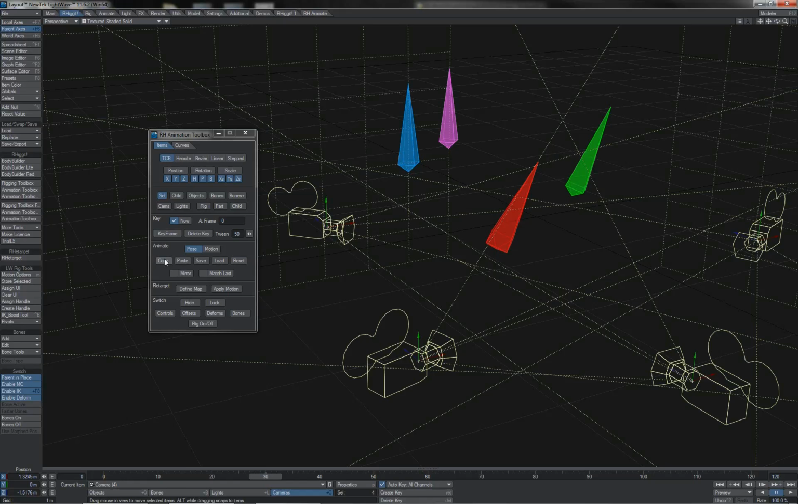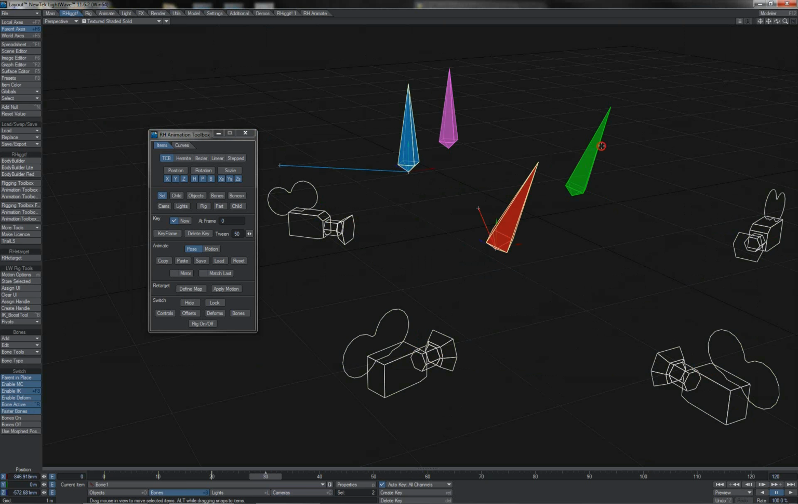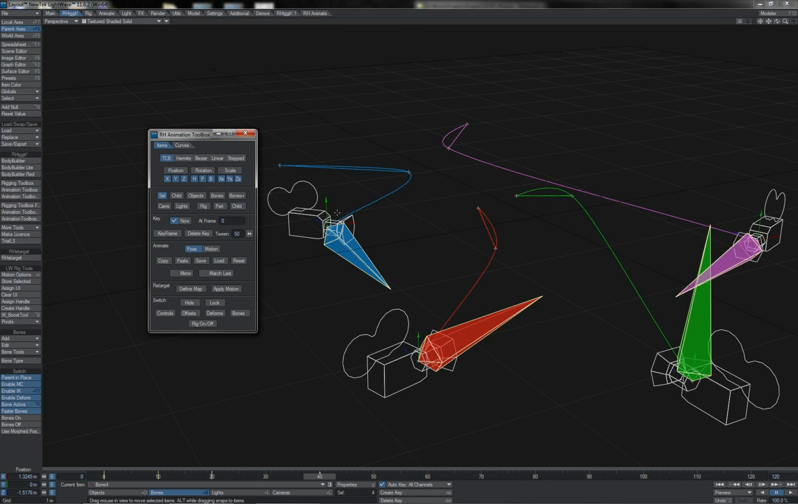I'm going to copy their pose, and I'm going to select the bones in more or less the same order, 1, 2, 3, and 4, should I say visual order going around the screen there. Come over here to frame 40 and paste those poses. There we can see that they have gone in the order that they were selected.